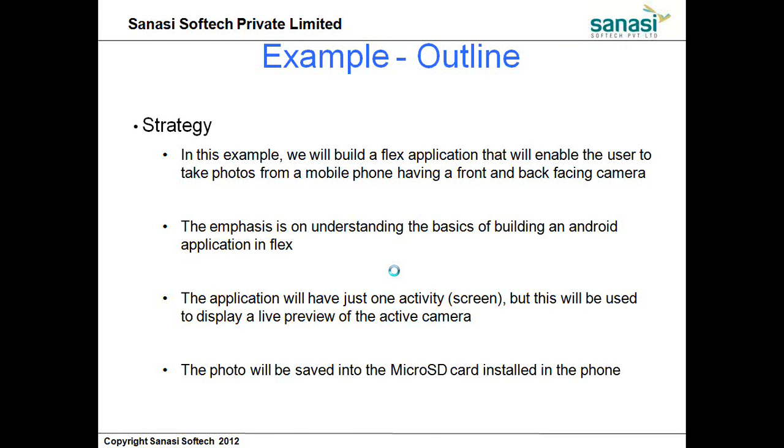So what is the project about? What is the strategy that we are going to take to build this particular project? We are going to build a simple Flex application that will enable the user to take photos from a mobile phone which has a front and back facing camera. In this case, it's pretty specific. You need to have a mobile phone that has both a front and back facing camera if you want to run this particular project.